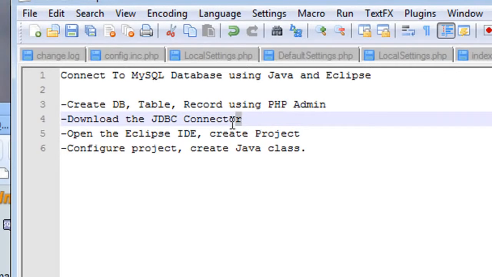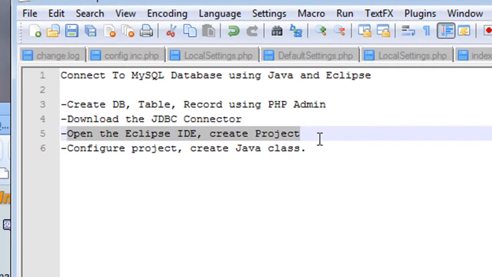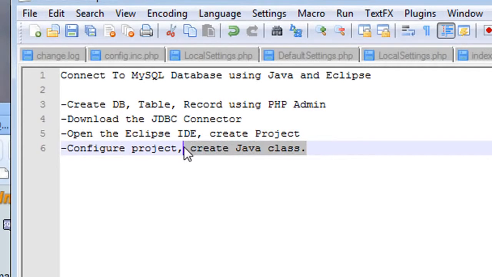Then we're going to go out to the web and download the JDBC connector that will allow us to connect to our database using Java, and then we're going to open the Eclipse IDE. We're going to create a project, configure it, and then create that Java class where we're going to connect to our database.